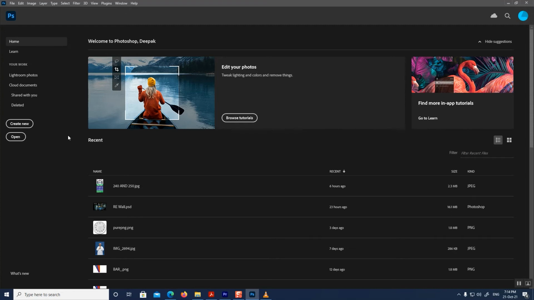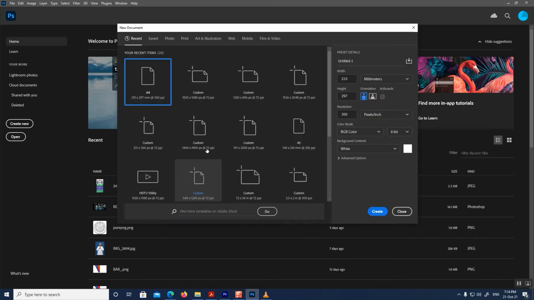Along the top of the dialog box is a row of categories. There we have Recent and Saved, plus Photo, Print, Art and Illustration, Web, Mobile, and Film and Video. By default, the Recent category is selected, and it gives you quick access to any recently used document sizes. To choose one, click on its thumbnail to select it, and then click the Create button in the bottom right corner of the dialog box, or you can just double click on the thumbnail.